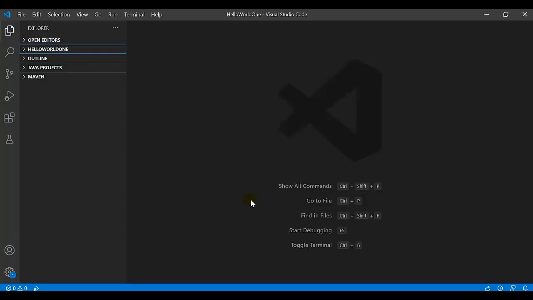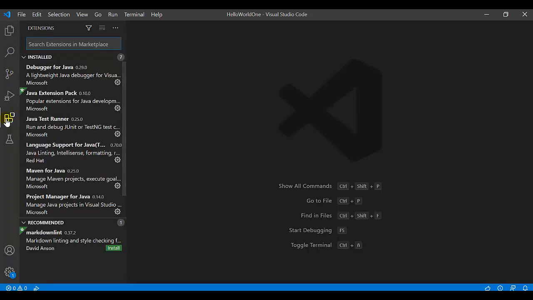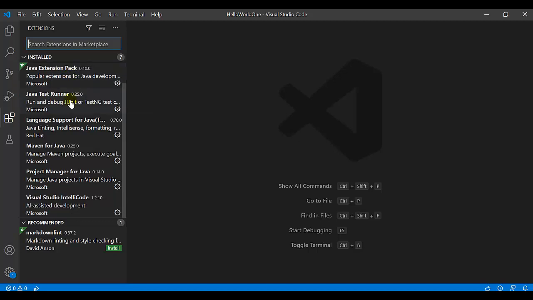After you have installed your Visual Studio Java pack, you should see an extension called Java Projects. On the Explorer tab on the left, you will see Java Projects, where you can see all your Java projects, plus create some new ones. If you want to check that the extension is installed, click on the extension icon, and you will see that the Java extension pack is installed on your Visual Studio Code.